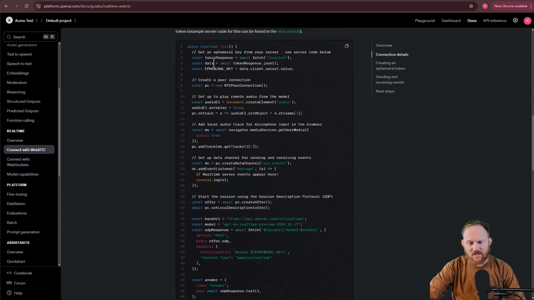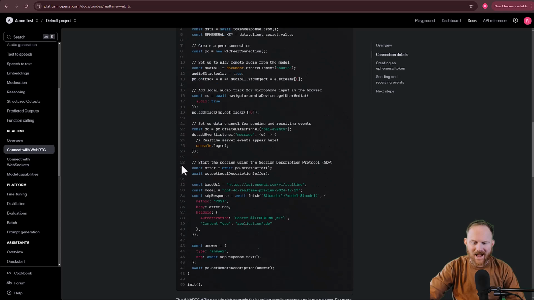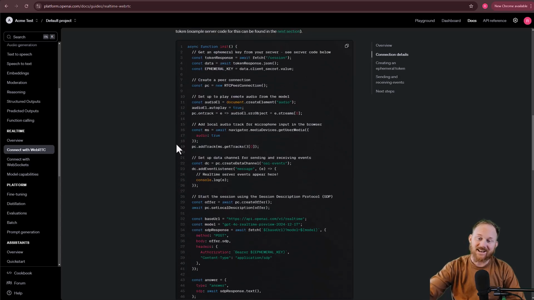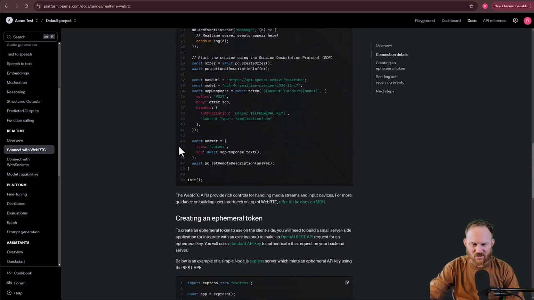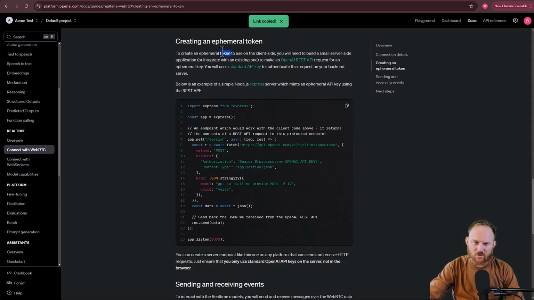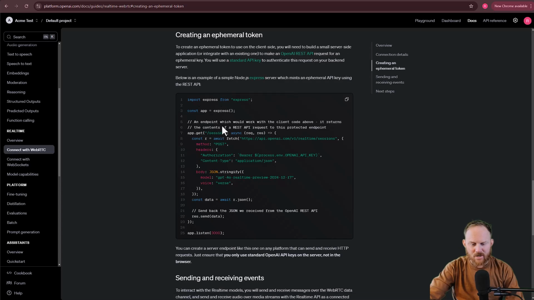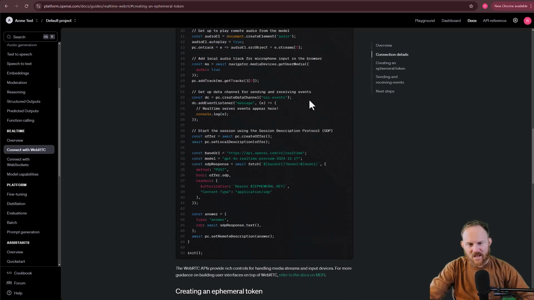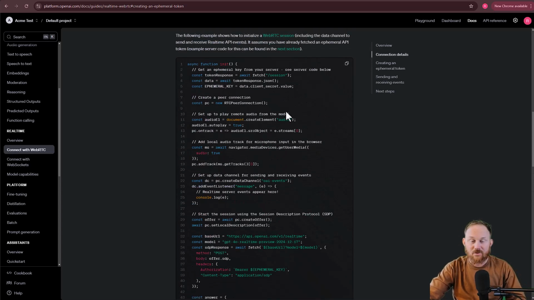And down below, this init section goes through how to set up the whole WebRTC connection. It's not quite that simple to get it to do what you want it to do. There's a lot more that goes into it. We need this part first, where we're going to create an ephemeral token. They have their Express server here. Once we've got that key, we'll come back up to the top here. So that's the first thing that we are going to do.